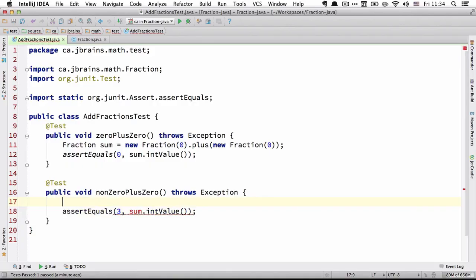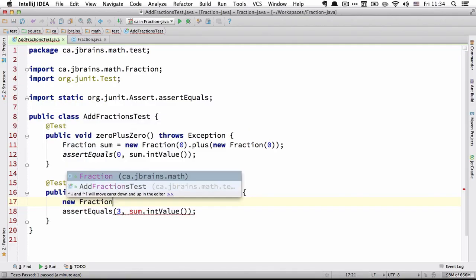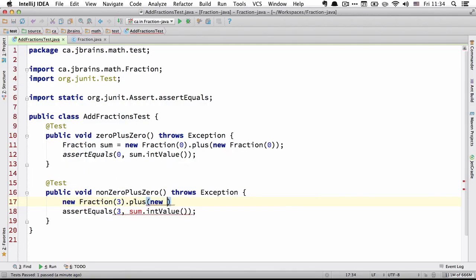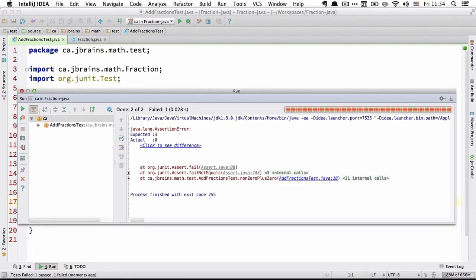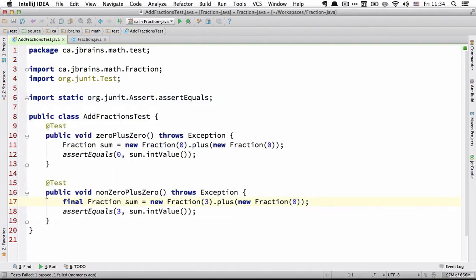Start with my assertion. The sum's integer value should be 3, and it's 3 because we are adding 3 plus 0. And that's sum. The tests, we don't have to generate any new code to make the test run, so let's run it and watch it fail. Expected 3 but got 0.